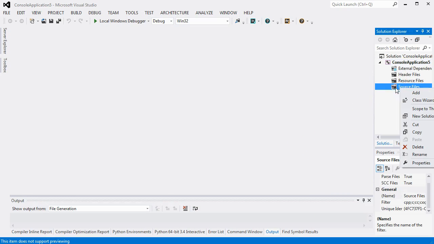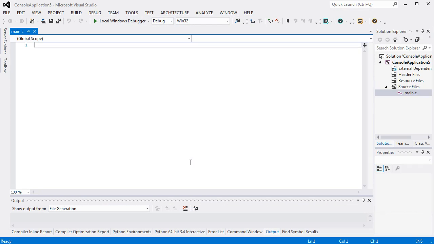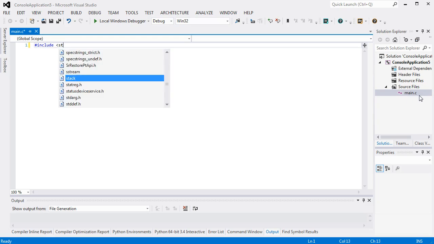Alright, under source files, I'm going to right click and go add new item. And I'm actually not going to create a C++ file because we are developing C code for our microcontrollers. So I'm going to create a .c file. Now Visual Studio will actually interpret based on the file extension and use a different compiler. We'll actually use the C compiler rather than a C++ one. And we can create a basic C program.